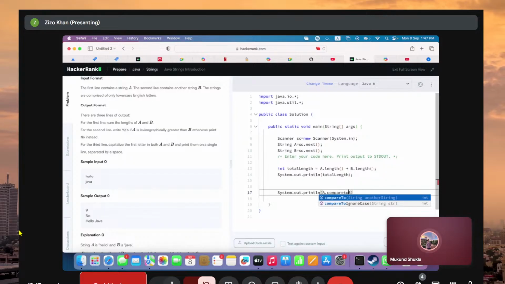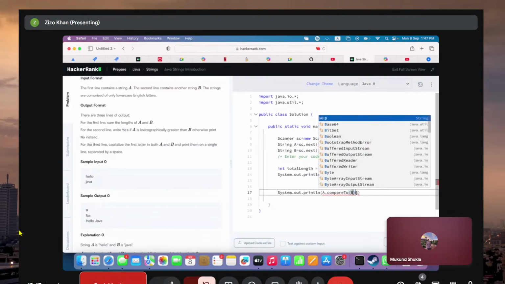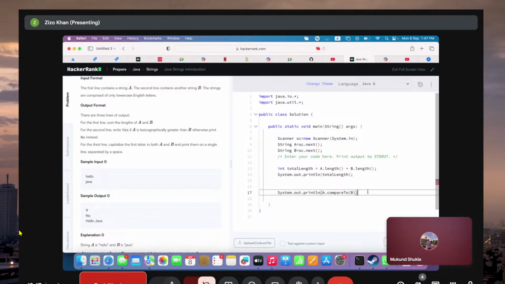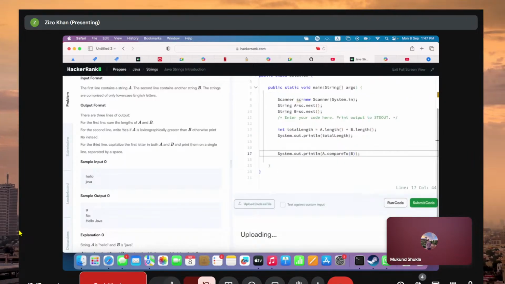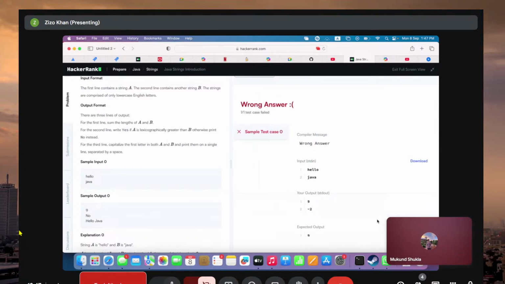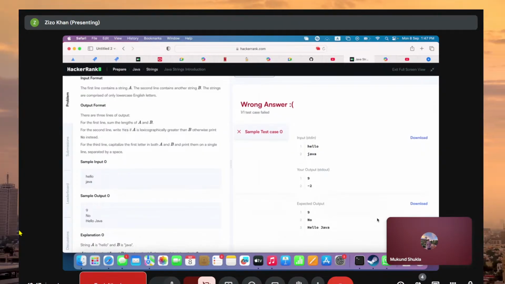Yeah, use this compareTo, and inside another string just write b, and let's see what is the output. Even I don't remember this, but let's see. Semicolon, and let's run the code and see what output we are getting. Are we getting true or false? Sorry, what? Yeah, we are getting negative only. That means okay.